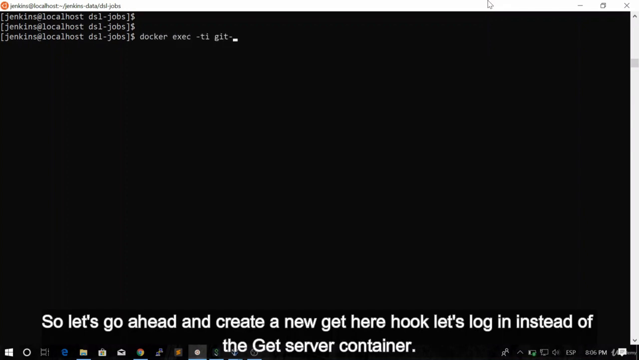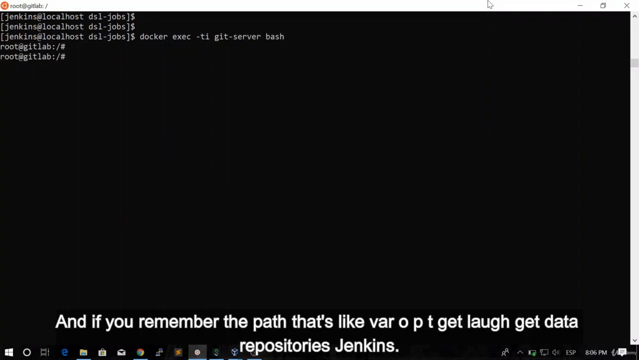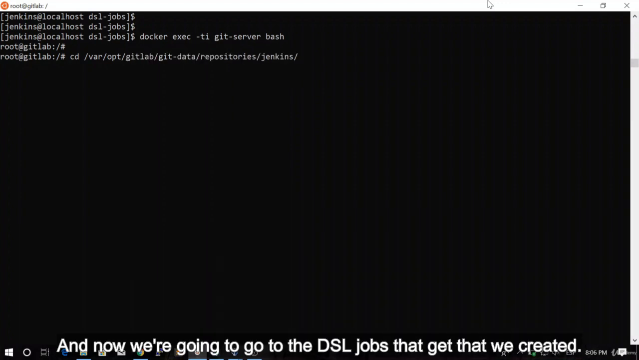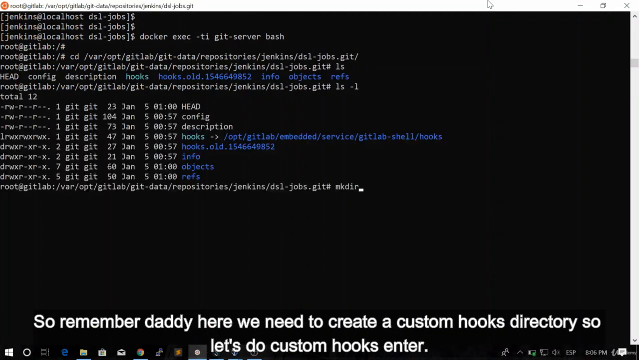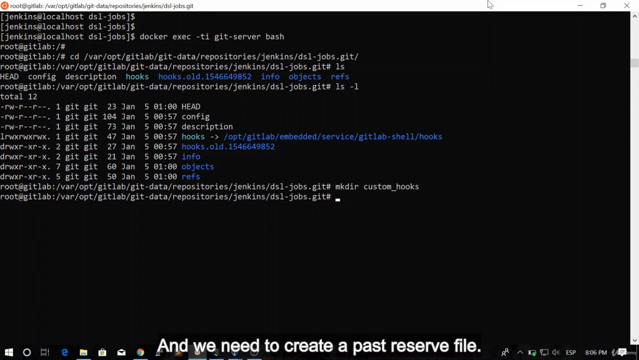Let's log in inside of the Git server container. And if you remember the path, that's var, opt, gitlab, git, data, repositories, Jenkins, and now we're going to go to the DSL jobs.git that we created. So remember that in here we need to create a custom hooks directory. So let's do custom hooks, enter, and we need to create the post receive file.